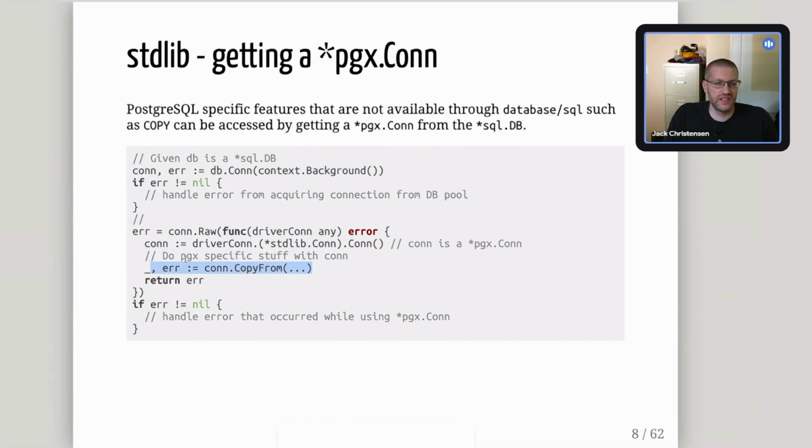So that lets you do things like copy. It lets you do things like listen, notify. Well, basically anything you want to do with PGX, you can get a raw PGX connection through this.